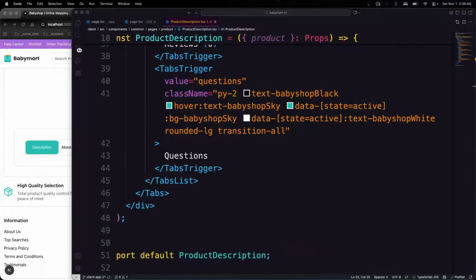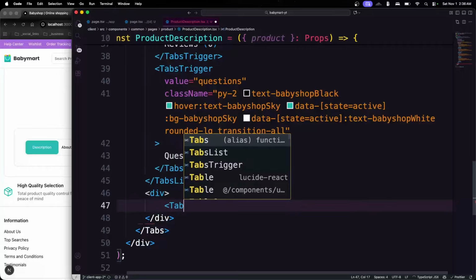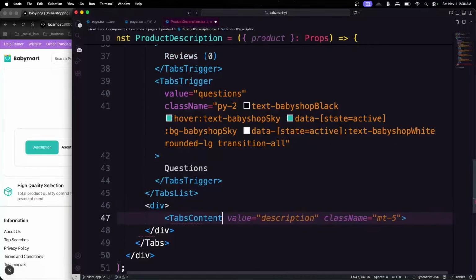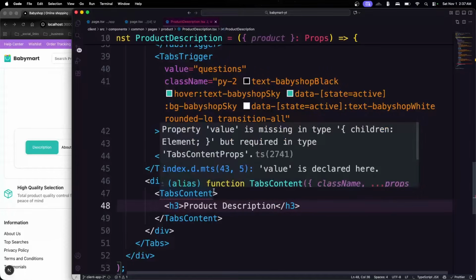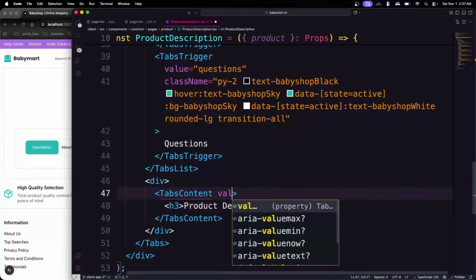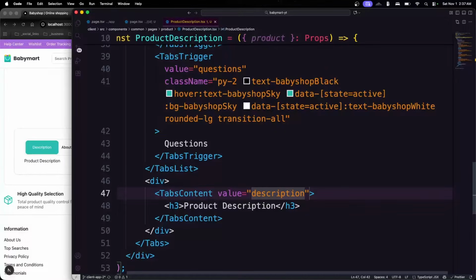So right now, as we have the tab list, we need to provide the data itself. So after the tab list, when the tab list is done, we need to have another div, then we're going to have the tabs content. So the first tabs content is going to be an h3, which is going to be, let's say, product description. That's going to be our first initial value, and the value should be combined with that description. So whenever the description is there, it will come in place.